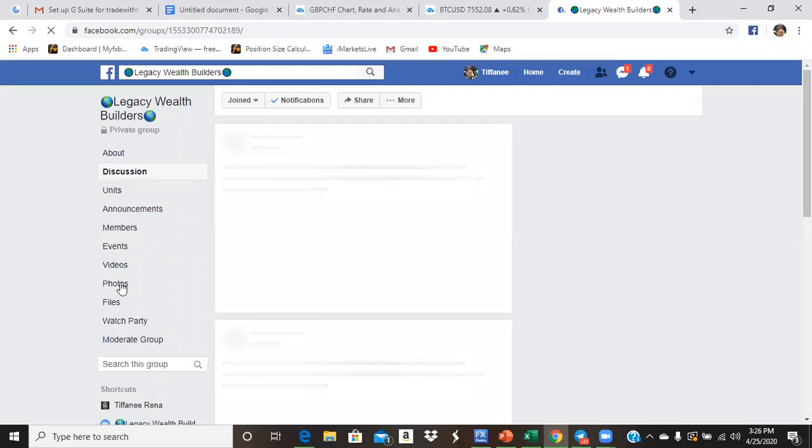Over here to the left, you'll see videos, files, event members. It's just like a little guide to navigate through it.